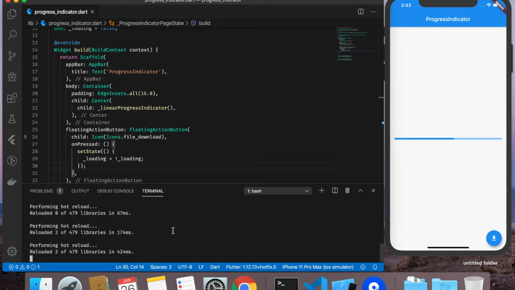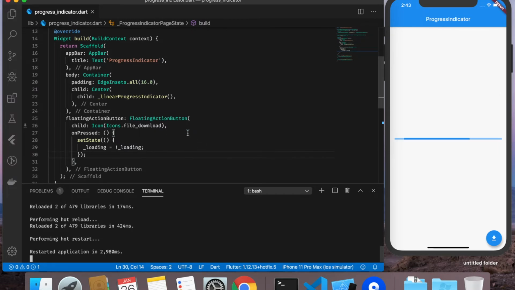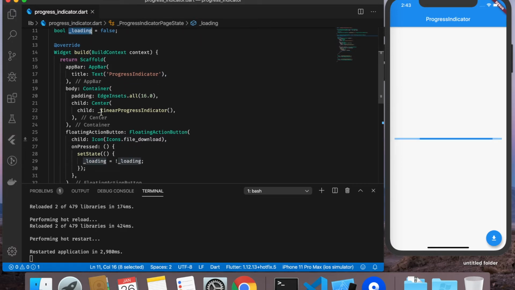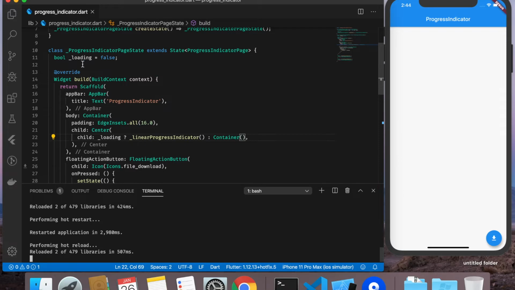Okay, but only pressing R is not enough. We have to do Shift R because we want to restart the state of the app. It's still running because we're not using loading at all. So here we want to say if loading, linear progress indicator, otherwise just the container. We run the application again, and you see that this respects the initial state. If it's loading, we show the progress indicator, otherwise we show nothing.